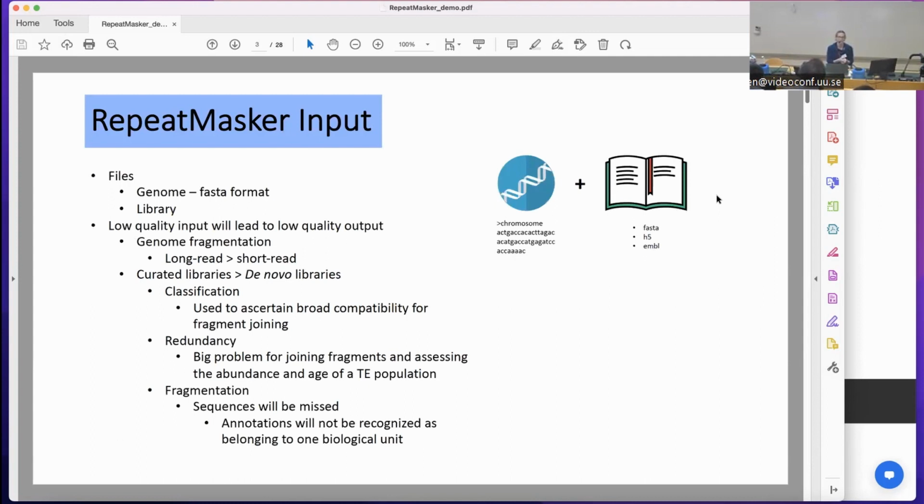Okay. So in terms of the input, I work with the philosophy garbage in, garbage out. If you have a poor quality genome and a poor quality library, RepeatMasker is very sophisticated, but it is not a magical solution to all of your problems. These are things you need to consider, because this will influence the output. The 2 files that are required, hopefully of high quality, are the genome and a library.